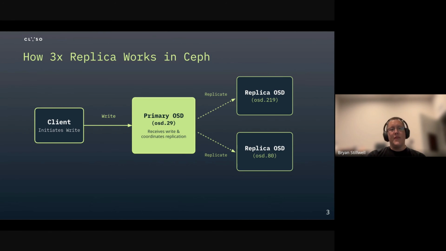So I think it's best to start with 3x replica because it's by far the easiest to understand. The way writes actually work is the client initiates a write. The write goes to the primary OSD, and then the OSD goes and replicates to the two secondary OSDs. So it's not like the client writes to all three at the same time. The primary is in charge.